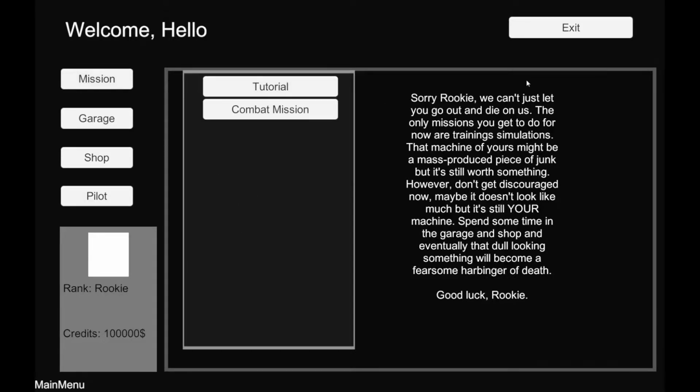Alright, so I haven't looked at anything else here. Just going to go ahead and paw through this menu, I guess. It says tutorial combat mission.